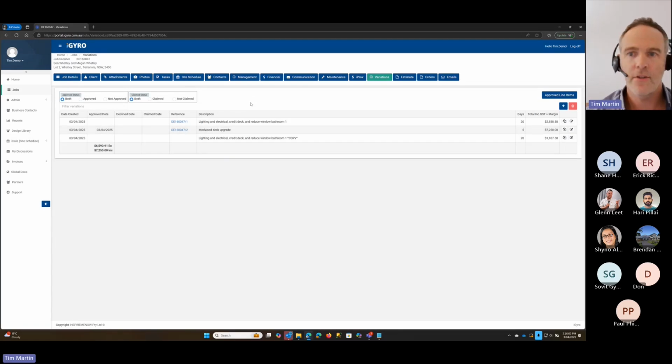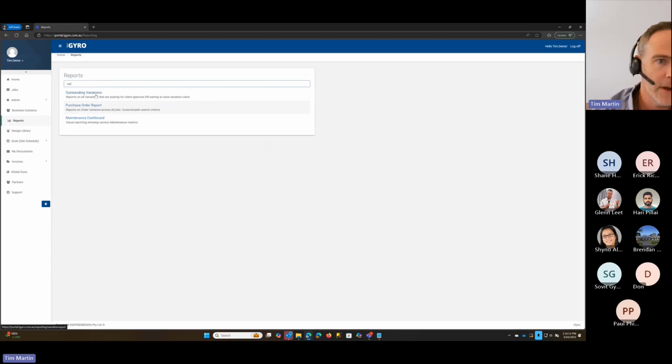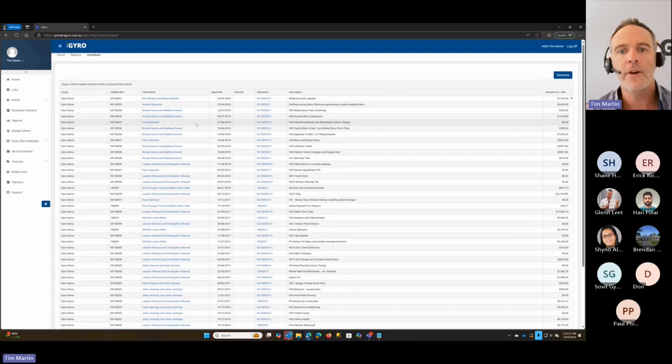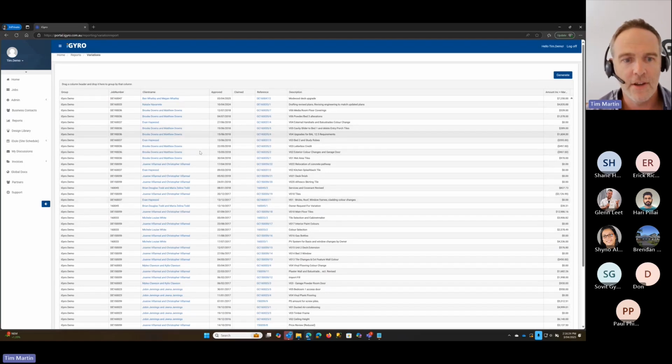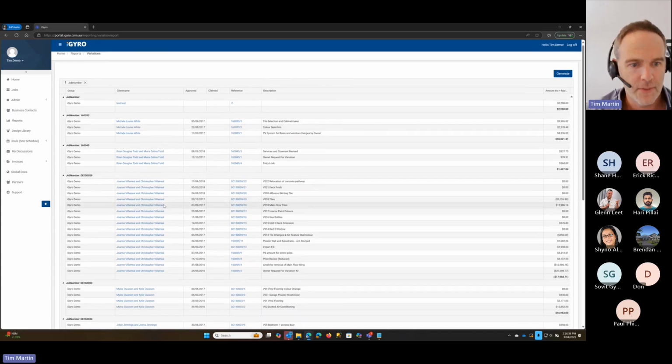Okay, so that's the editing screens. One very useful report, which is good for your management team and your bookkeepers: if we go to reports, we'll just type in variations, look for outstanding variations. And this is a complete list of all the open variations that are due for payment, I suppose, in your database. A good way to look at this is to group it by job number. So you can drag the job number up to here, and then it's grouped by those job numbers.